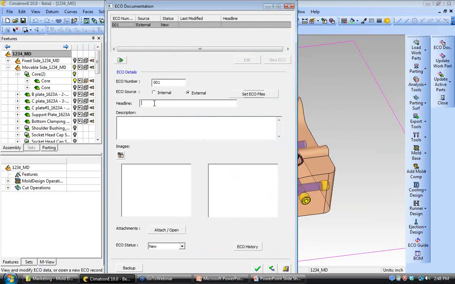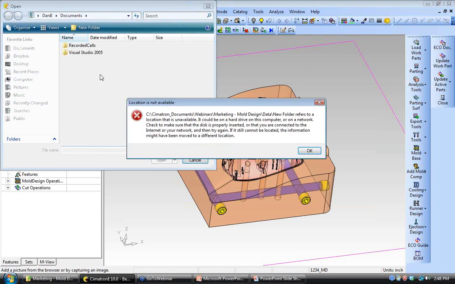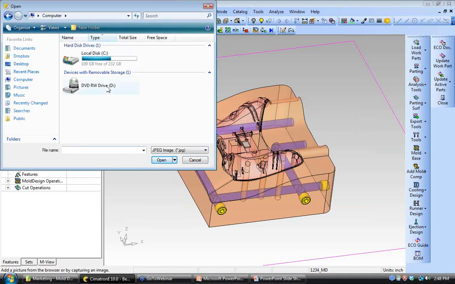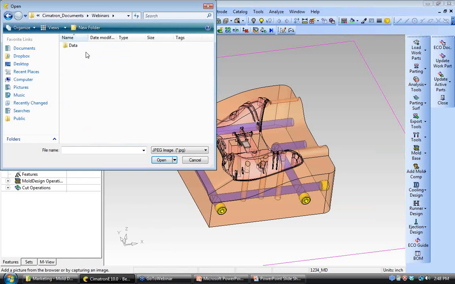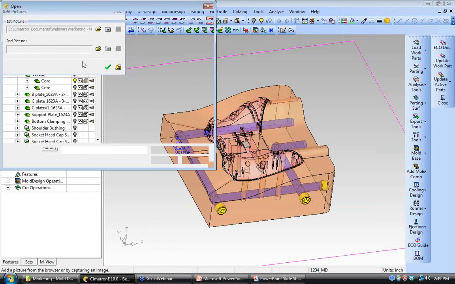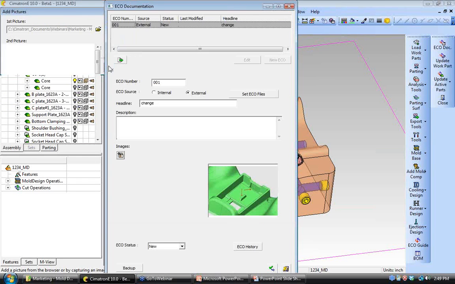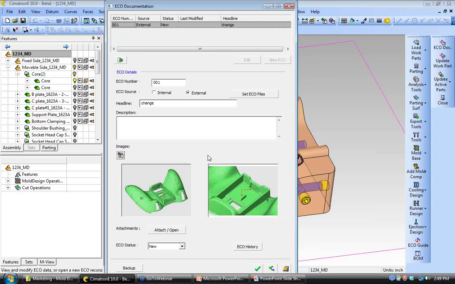It's up to you how much detail you want to add here. You can add a description. Every EC is going to have a name. You can link to the new file. There's a click for adding pictures that will help describe. I have to find the right folder, though. Okay. So when you've decided that that's enough in the ECO document, you can accept.